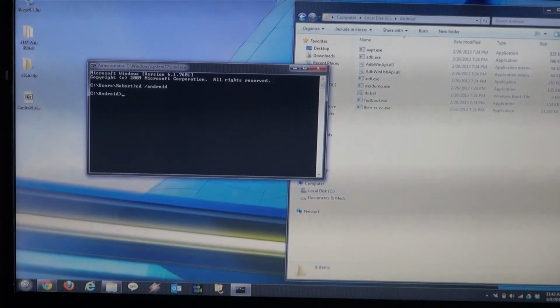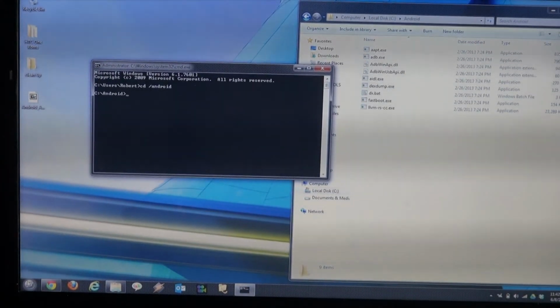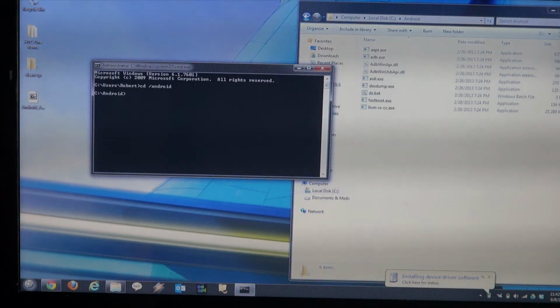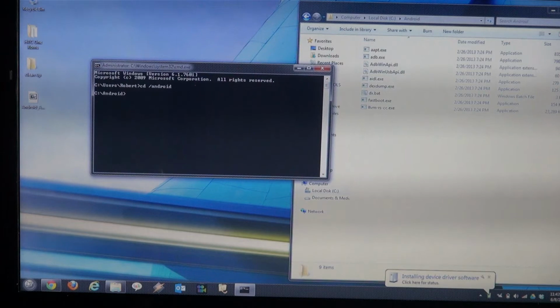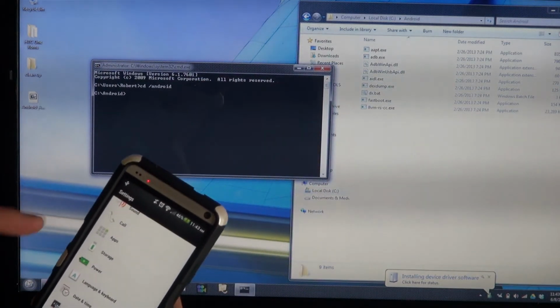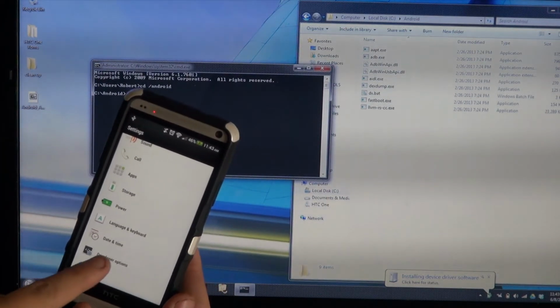So now, go to the next step here. We are going to plug in the phone and just run a simple command to reboot the phone. Now keep in mind, for you to use Android ADB commands on your phone, you have to have USB debugging turned on. On all Android phones, it's at the very bottom of the settings menu, under developer options.